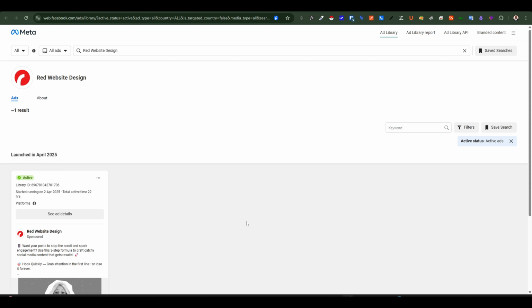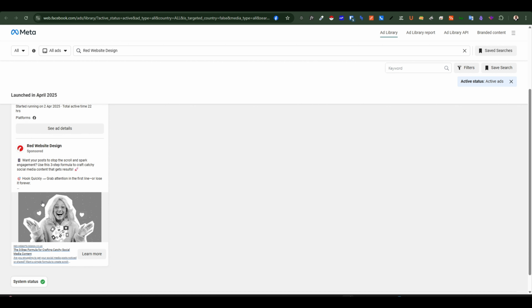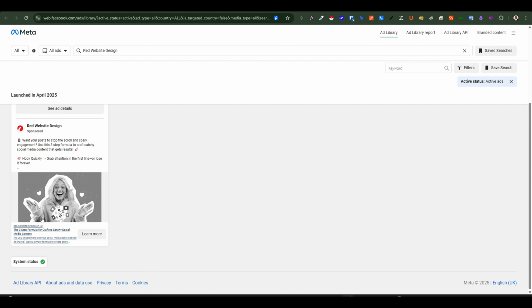And here we are on the ad library. Here we can see the details of the ads they are running. It's just one, and we can see since when the ad has been running. The ad started running on this date, and it's been active for about 22 hours. You can also see the ad creative, and the page that the ad is being directed to. Is it a landing page? Of course, you can determine all that.